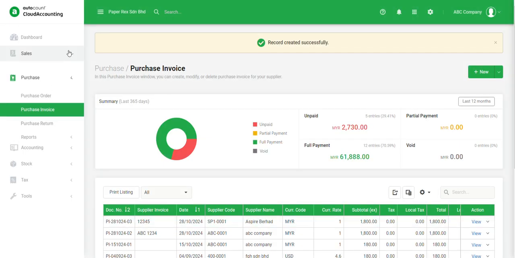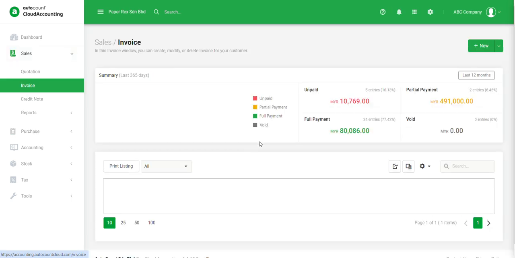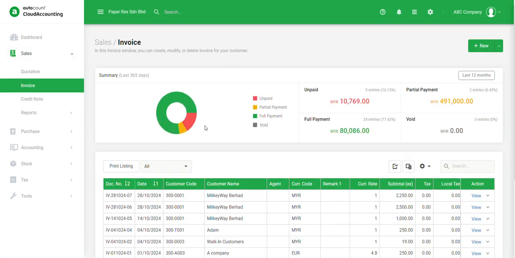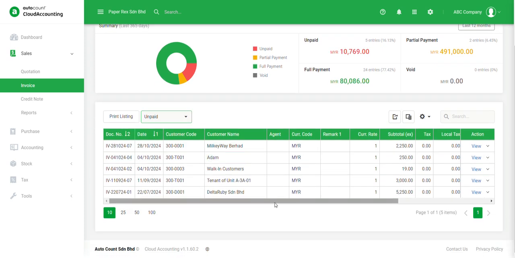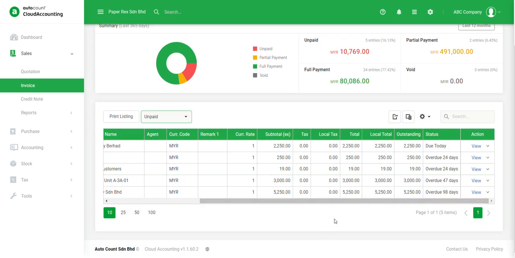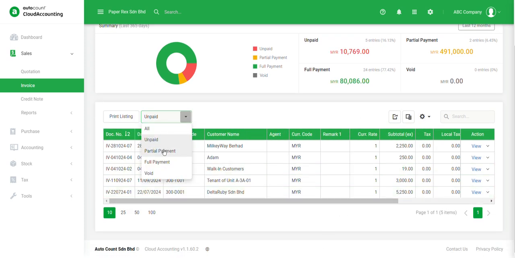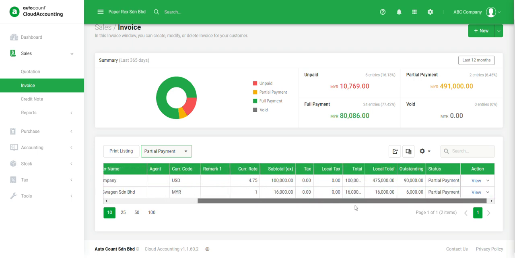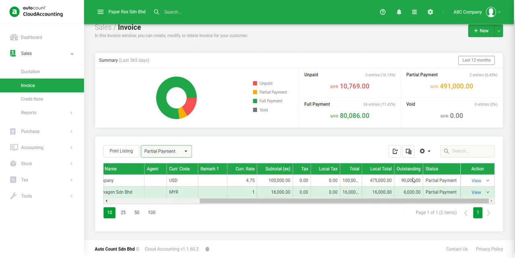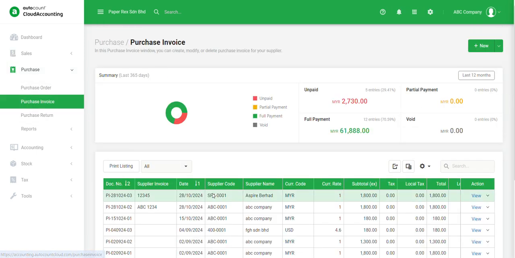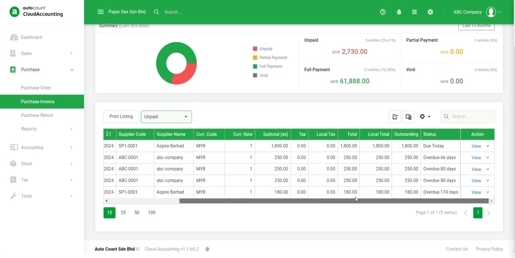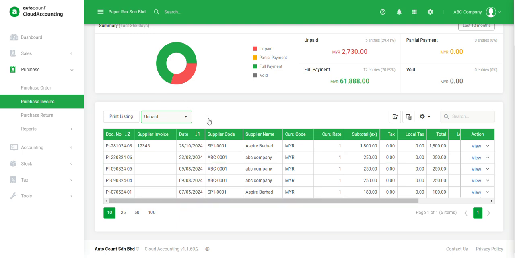Okay, so actually in sales, in invoice, we can track the status of invoice with this filter. So I can filter it by unpaid, so I know that these customers haven't paid me yet. And also partial payment, which this customer is paying partially, like the outstanding is showing here. It's also quite the same in the purchase invoice. So I can track the status of unpaid. So I know that, oh, for these invoices, I haven't paid to my supplier yet.